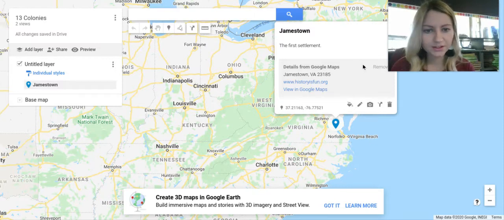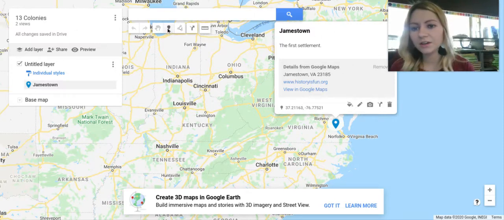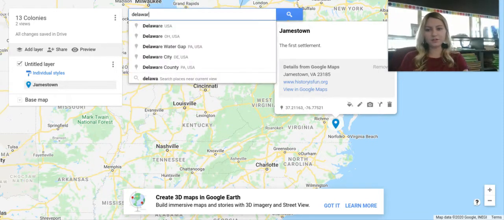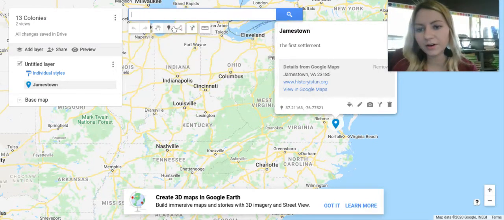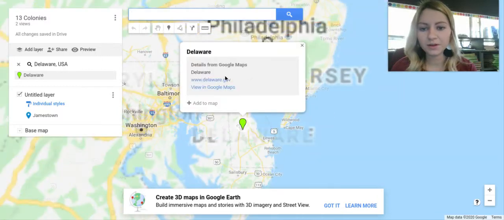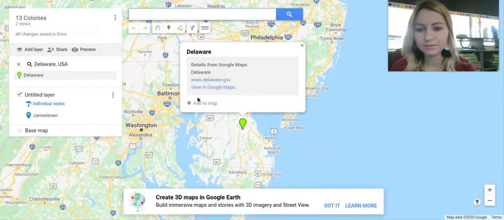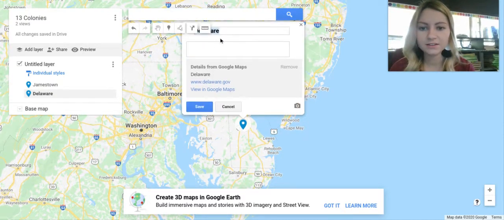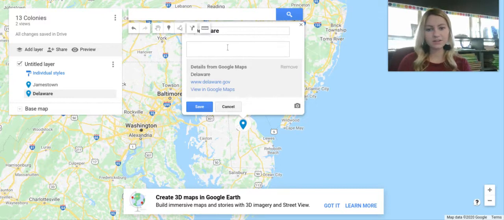It gives the coordinates also. So let's add Delaware. The students get on here, they want to add Delaware. They're going to pinpoint it, add the map, and then they can write and edit, and down here is a text box that they can write in, and they can say it is one of the 13 colonies.